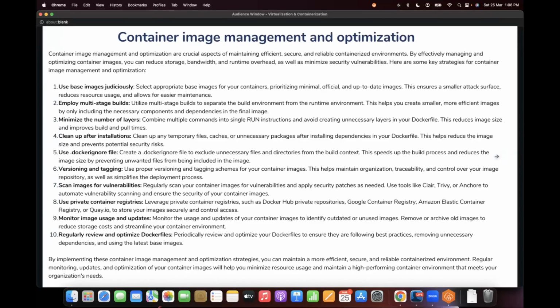So for container management and container optimization, you should use the base image properly, not a hacked one. Use the original official sources. That's what we're talking about. Employ multi-stage builds. If you're going to make a container build for a production system, use multi-stage builds. Then don't add too many commands. If you have too many commands, why not use a shell script to make it compact in a single command execution? This is how you reduce the number of layers in the container system. Then clean up after installation.